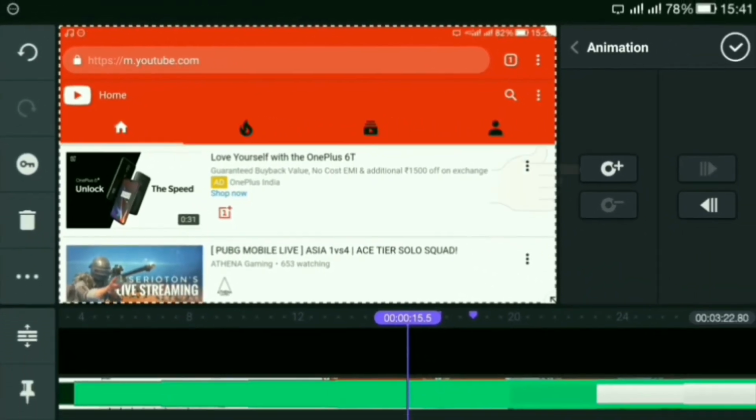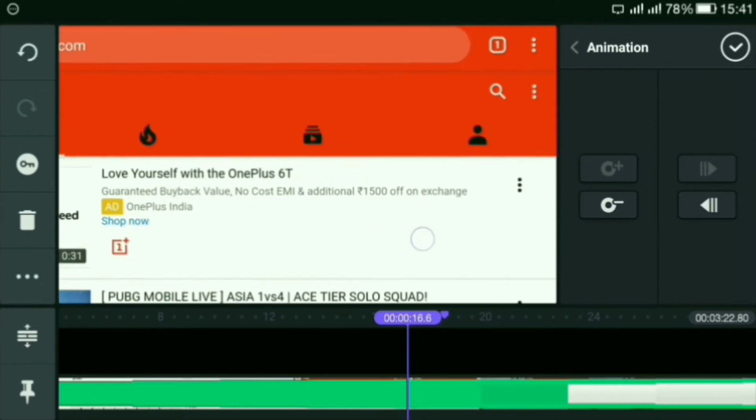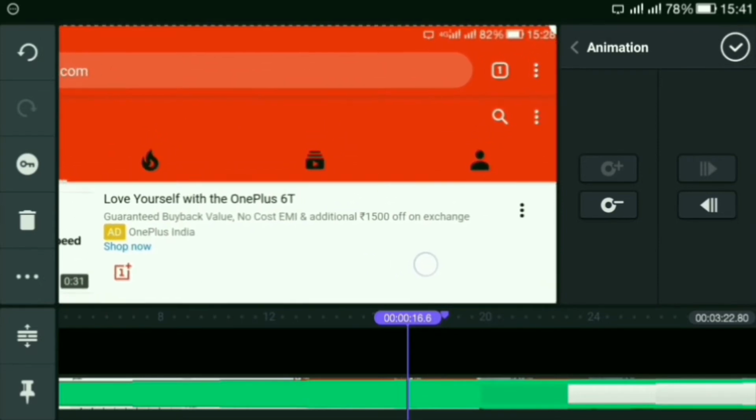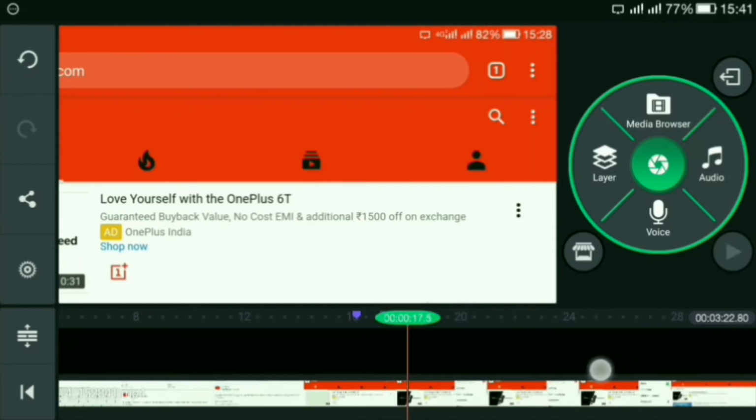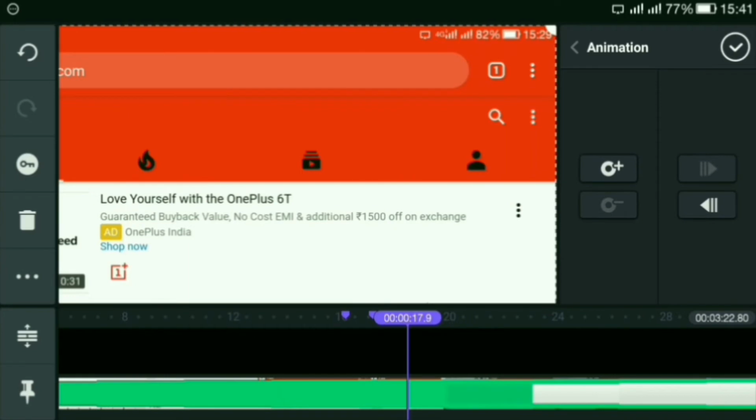For the first mark, click on this icon. Then for the second mark, zoom the video. For the third mark, zoom out the video to its normal position.